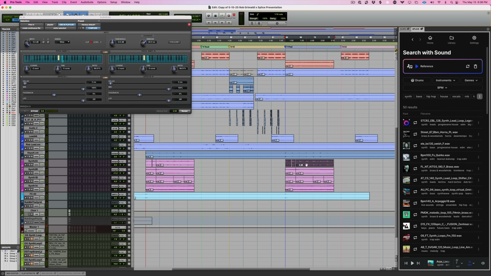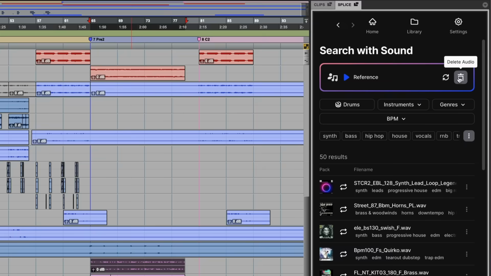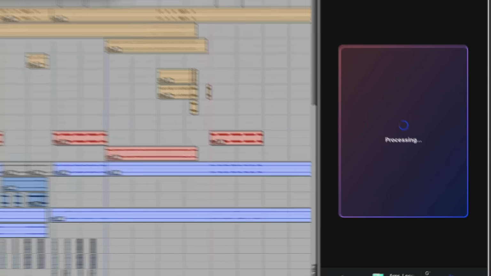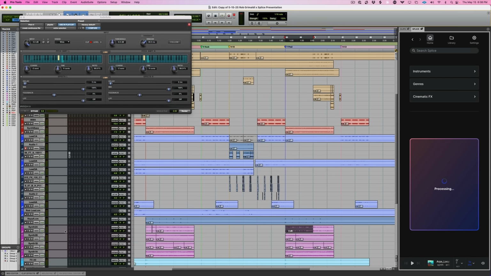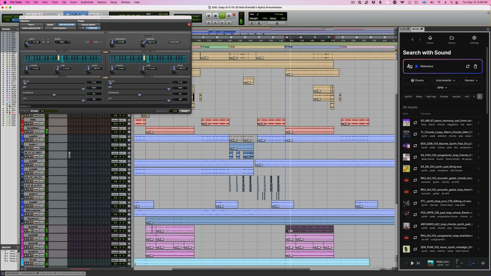So I'm dragging this in. To get rid of what you've already dragged in, there's a delete audio function on the top right. We're going to hit that, and then drag the new audio in here. I'm sending them, by the way, so that you can hear it. This is what I submitted to Splice here. I wanted to go simple.